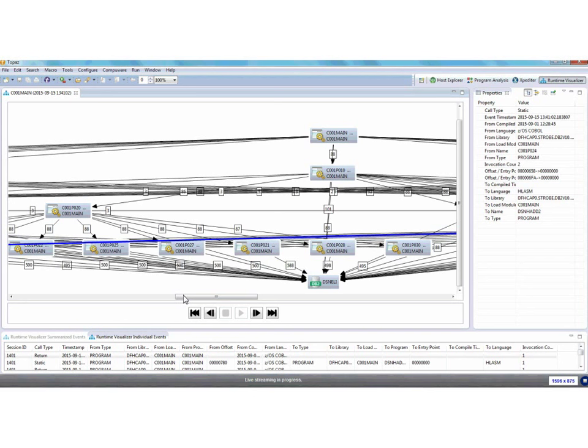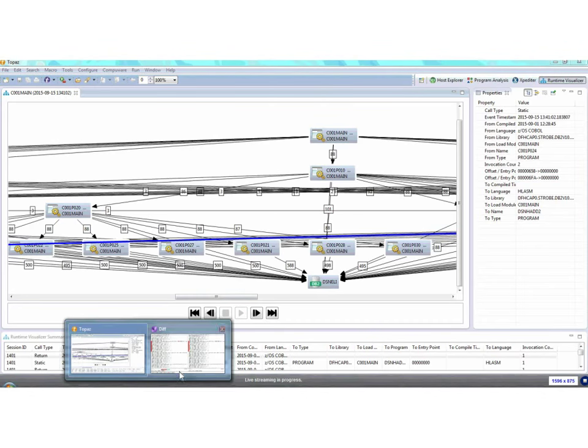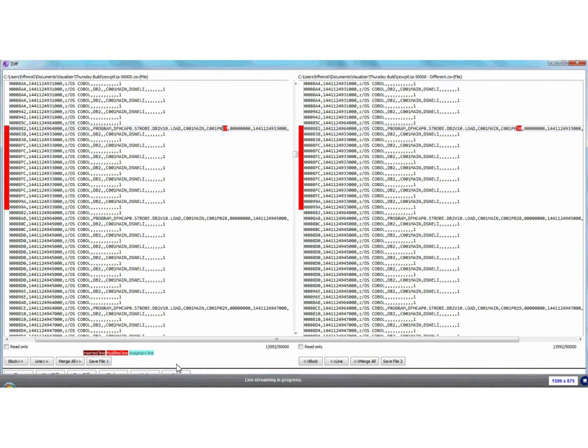I'm going to show you another thing here, and that's what we call differential analysis. When I was discussing this with a customer, they brought this up as how they would really use this. And I mentioned that I could record one run, and then I could record it maybe with different data, another run. And then I could go and look through it. And what they brought up was I could just compare the files. Topaz has built into it a file difference tool.